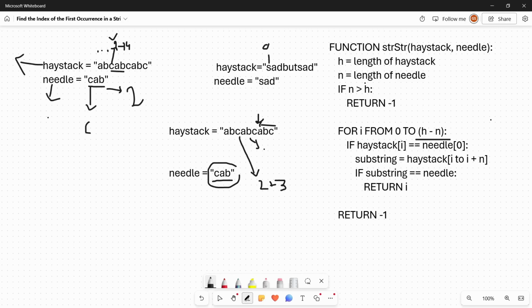So what will this point be? This will be this minus this. This is h, the length of the haystack, and this is n, the length of the needle. That's why we will run this kind of for loop, and inside that we will check if haystack at ith index is equal to needle's first character. We will iterate the loop, moving our pointer from here, and check against the 0th character of needle.